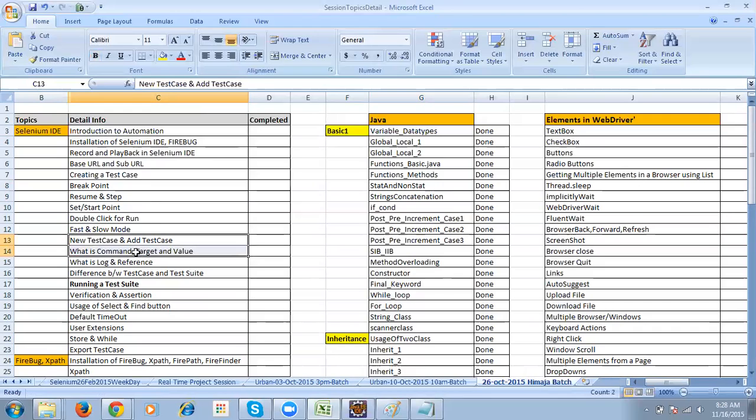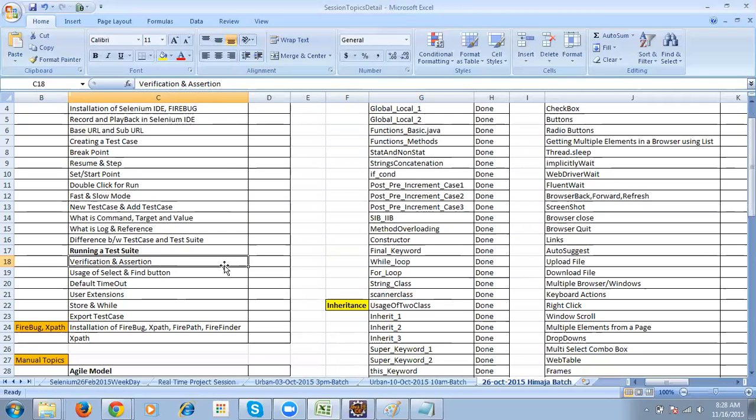Then how to write a test suite, how to run a test suite, and what verification and assertion are. That is what you need to test in the automation tool, and how you confirm that it's working perfectly or not. That is verification and assertion, and then default timeout. You don't need to worry about these things.